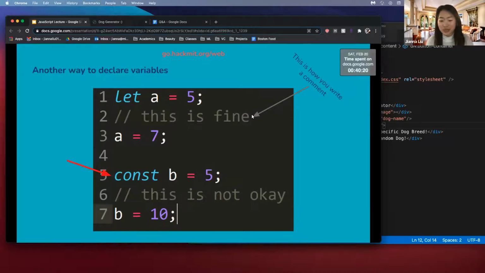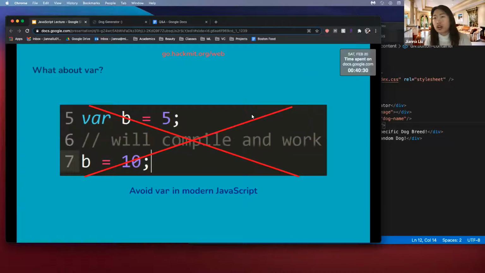So just like I said before, you can declare const, which you can't change, as you can see below. That is not okay. A let you can change. And why we don't want to use a var, which is the other variable type, is that it really goes back to scope.